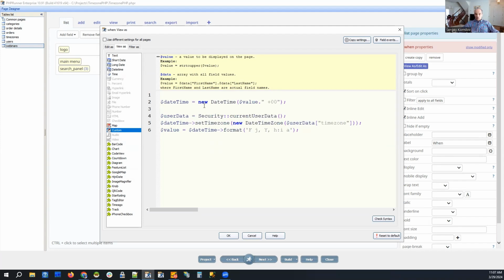First of all, we need to create a datetime object. There are multiple ways to do that. I'll just show you one of the easiest. You can see that to the datetime value as stored in the database, I'm adding a space plus 00.